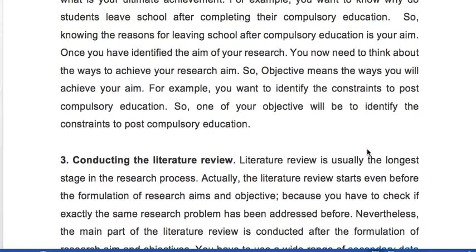For example, you want to identify the constraints to post-compulsory education. So one of your objectives will be to identify the constraints to post-compulsory education.